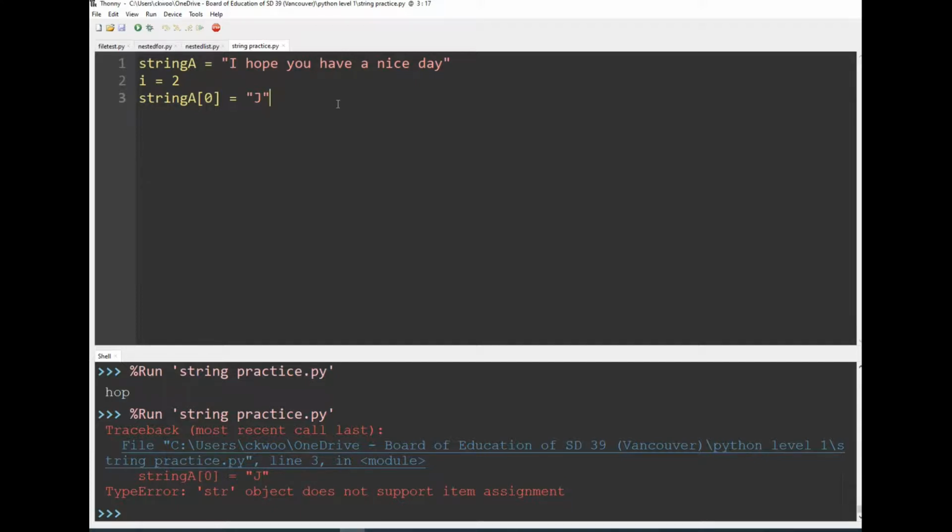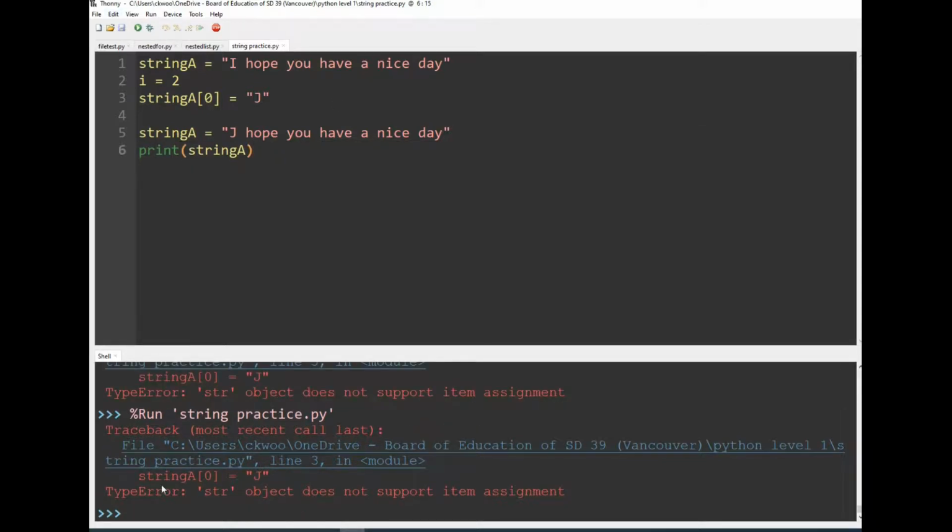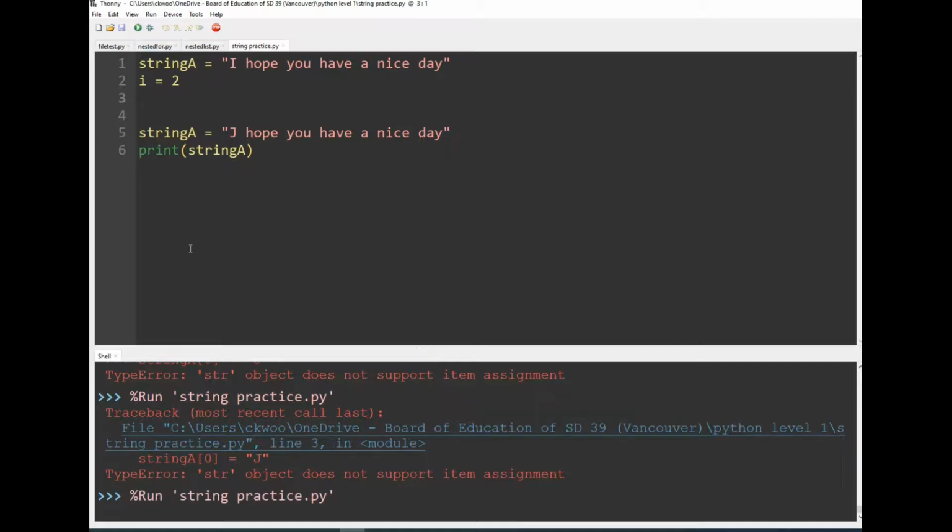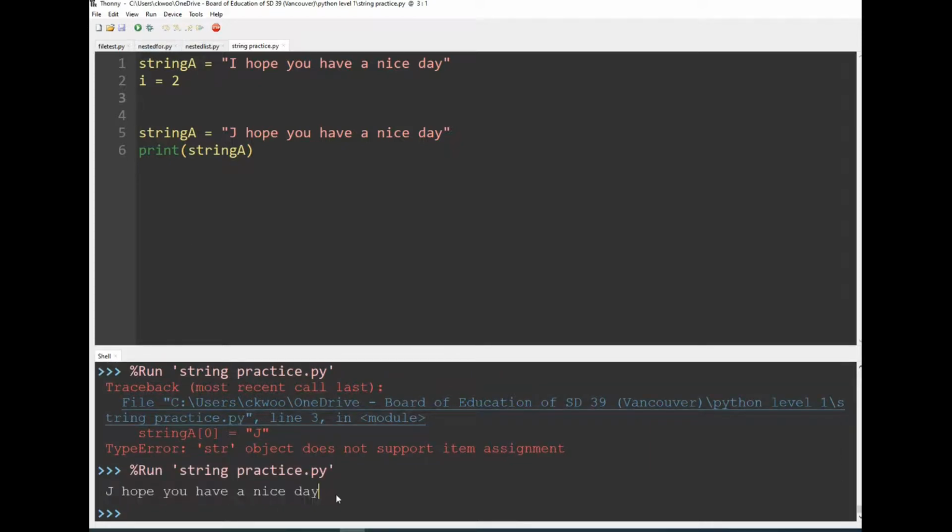So what I would have to do is, I can't change things, but I can change the whole string. So I can go J, hope you have a nice day. And we'll print string A now, and it will change into J. Nope, because I still have this line. Delete that. Try again. And there it is, J, hope you have a nice day.